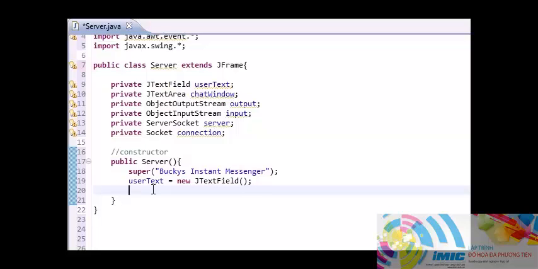Now the very first thing I want to do is run a method on this called setEditable, and I want to set this equal to false. Now with the method setEditable, I always put that user text setEditable. Now what this means is by default, before you are connected to anyone else, you're not allowed to type anything in the message box. So why did I do this?